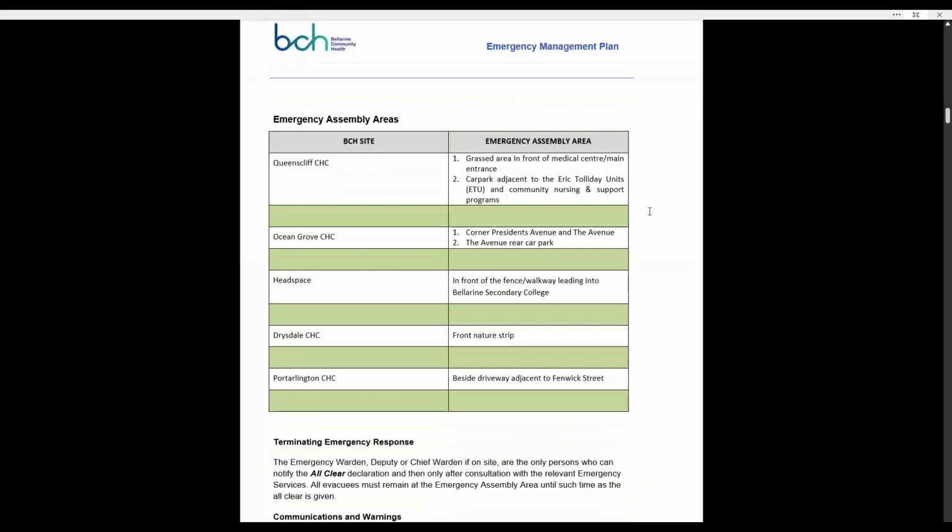In summary, the emergency assembly areas are based on individual sites. At the Queenscliff site, the emergency assembly area is the grassed area in front of the medical centre and main entrance, along with the car park adjacent to the Eric Tollway units and community supporting and nursing programs.